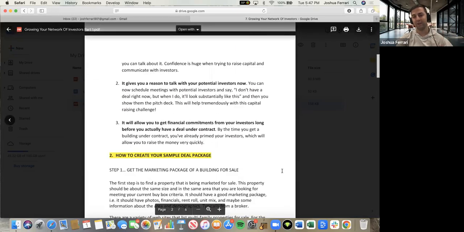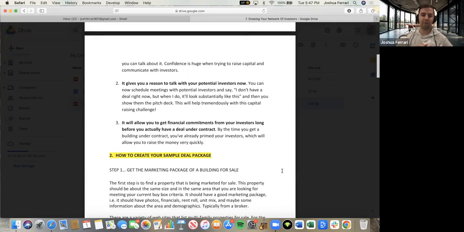Number three, it will allow you to get financial commitments from your investors long before you actually have a deal under contract. So by the time you actually get something under contract, you've already primed your investors with the exact type of deal that you're interested in, the type of structure, the type of return. Yeah, we do 10 pref, we do 8 pref, we do 70-30 split. Here's what it looks like. So instead of having to figure all that out when the time comes that you actually have the deal and you're talking to them, they already understand all that.